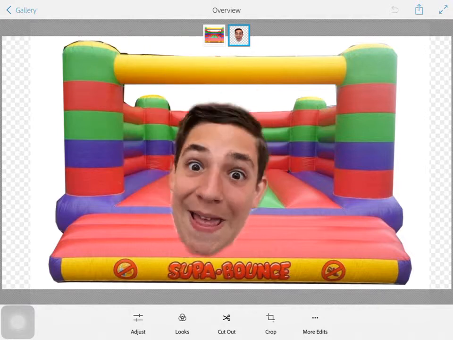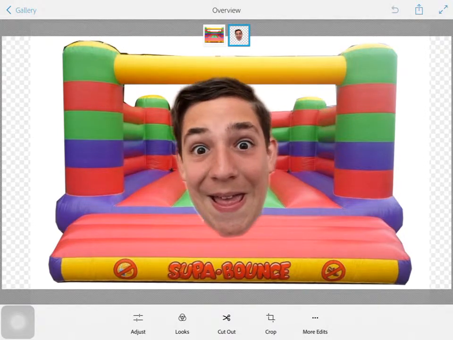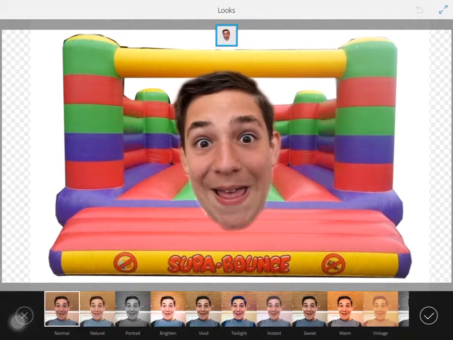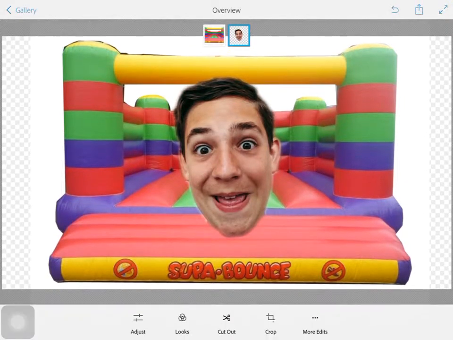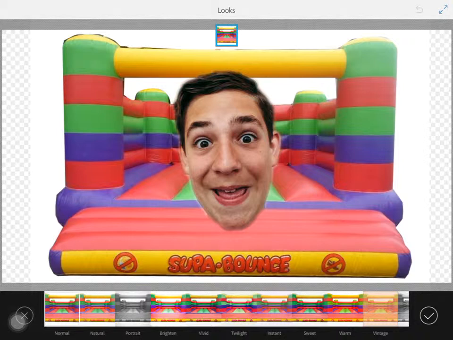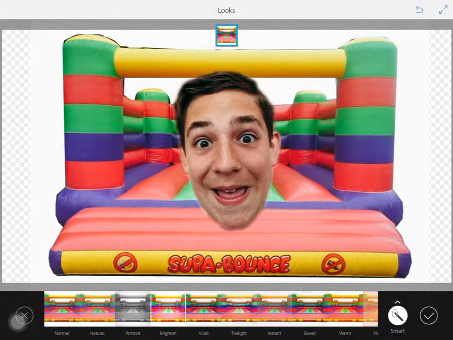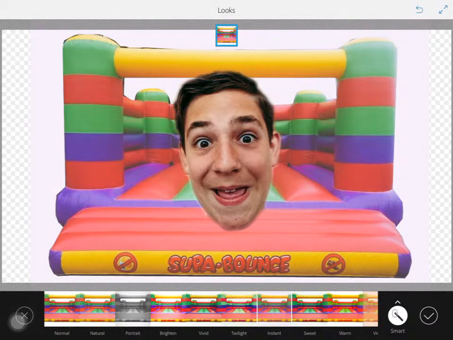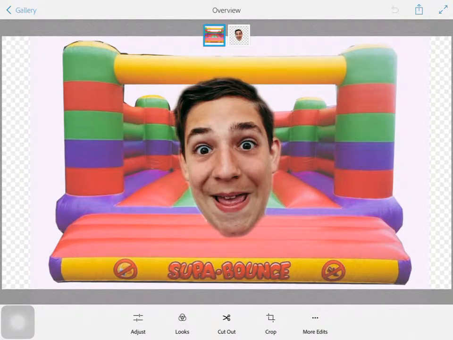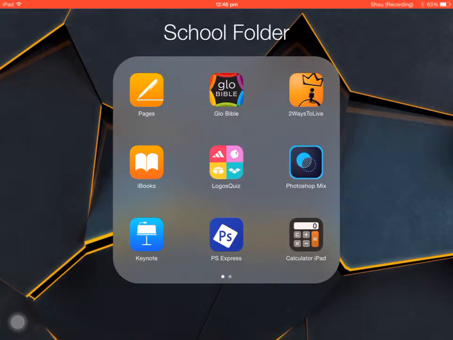Now, you've got this. So I'm going to put it just here, because I like the look of that. We can also change the looks of it, so I'm going to make it vivid, because I really like vivid. We can also do that with the jumping castle, which I will. I'll make it instant, because instant looks good. Okay. Now what we want to do is save it to camera roll. So that's what we'll click. Now it should be in your camera roll.